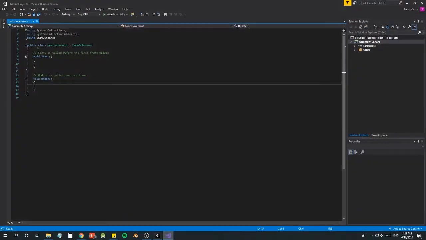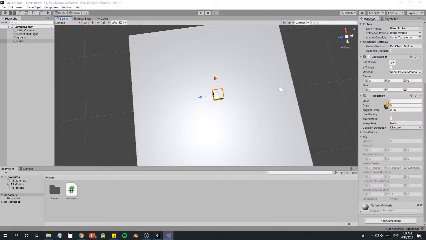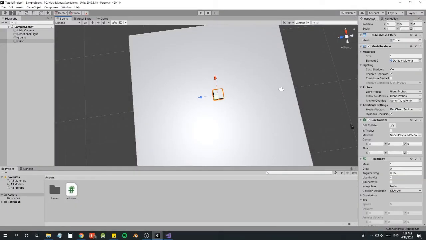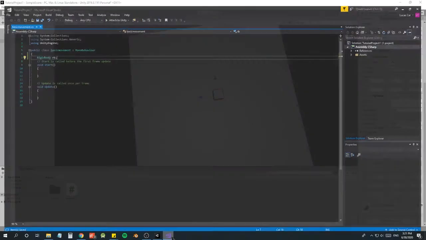Let's go back to our code. The first thing we want to do is outside of the Start and Update method, we're just going to create a variable. Say Rigidbody rb. All right, so this variable is what we're going to use to basically connect with this component that's on here. So it's going to get access to this Rigidbody, and then it's going to tell it what to do. So how do we do that?